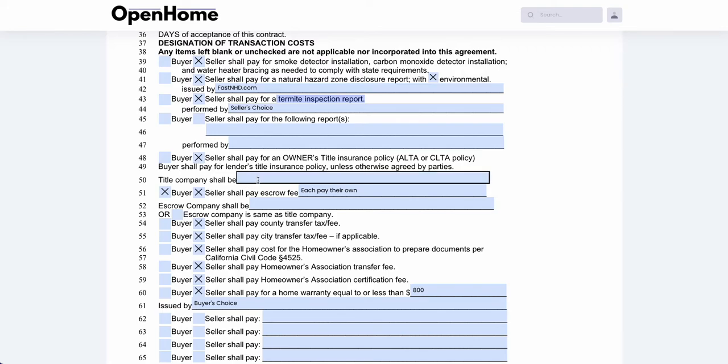Title company shall be. You can write in seller's choice. I prefer to always propose a company. So I'd write, XYZ title or seller's choice. That way you have the language in here that gives the seller the right to choose or your proposed title company if one isn't selected by the seller. And then, I want to expand on that, you want to eliminate ambiguity as much as possible anytime you're doing real estate forms. So a buyer and seller each pay their own escrow fee.